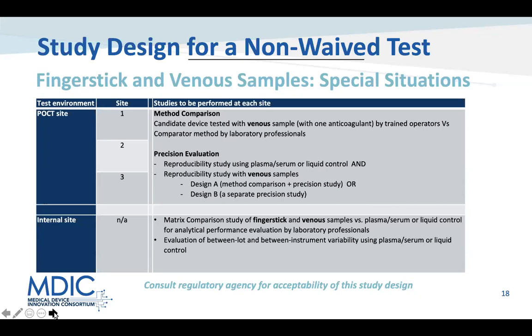The reproducibility study is also done on the venous sample and the surrogate sample. Then the matrix comparison study is done where the fingerstick is shown to be equivalent to the venous sample, because this is a much smaller study design. We will talk about the matrix comparison study towards the end of the presentation.